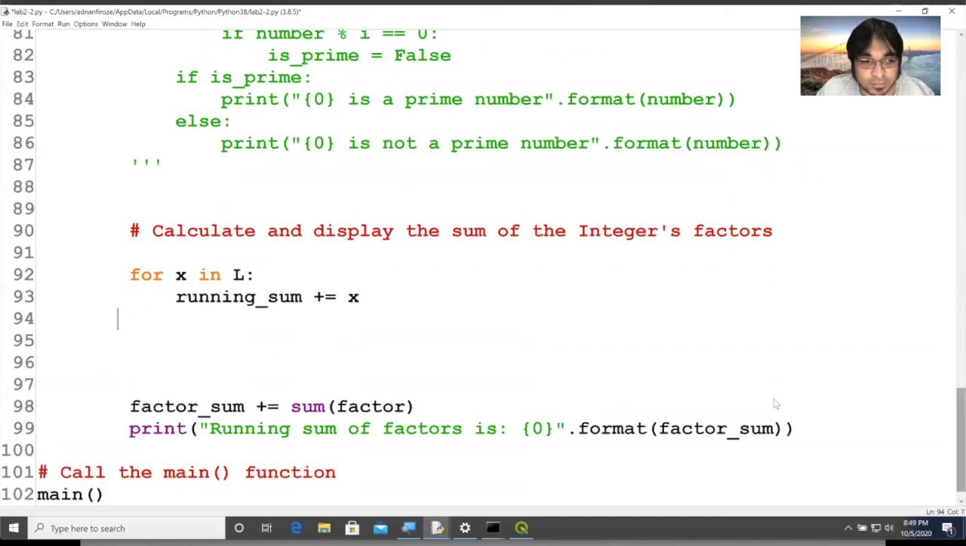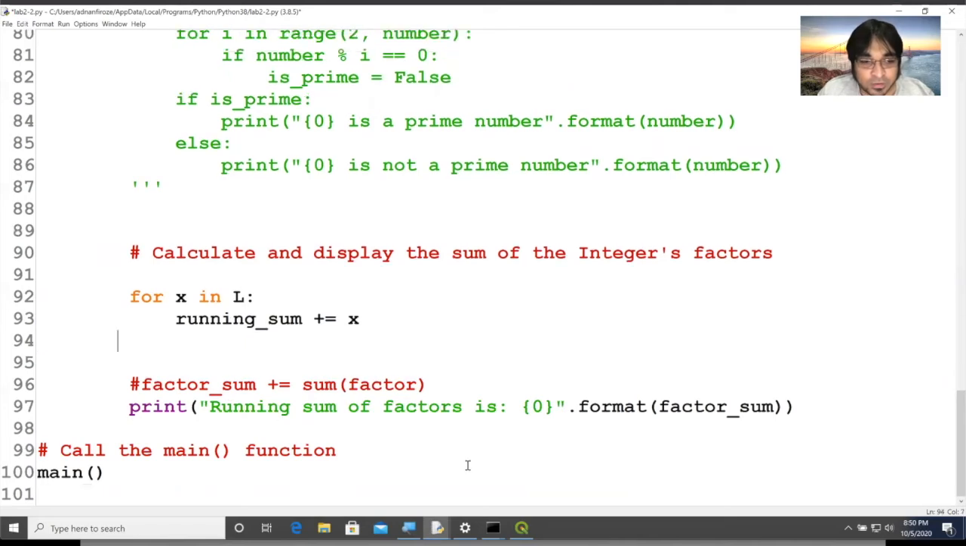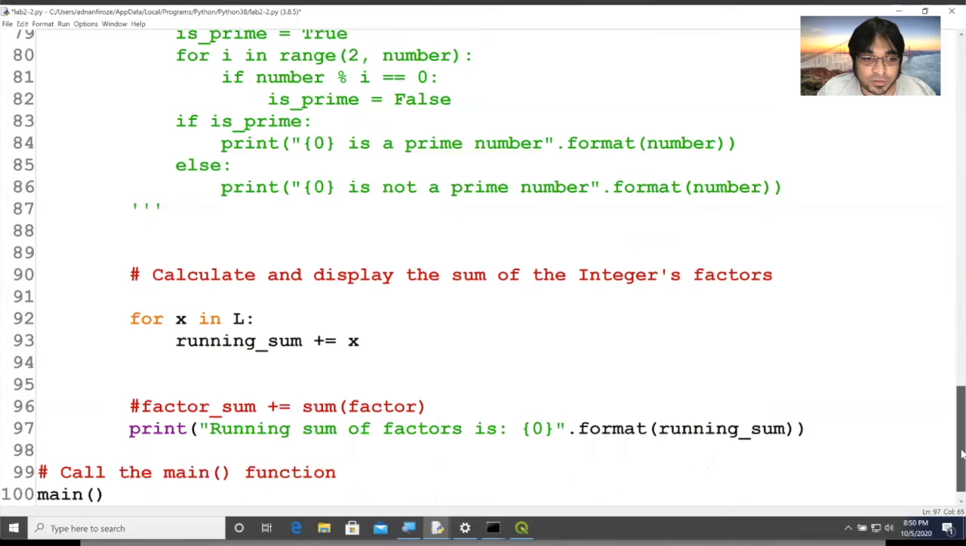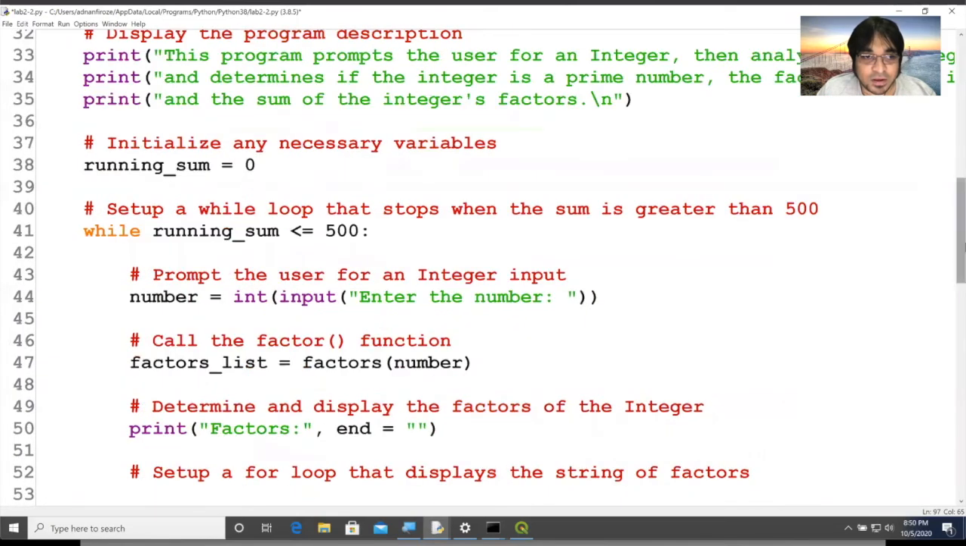And let's forget about this line. And we'll print out the running sum of factors is, and we're going to format it just the way we want it. So let's do running sum. Okay, I hope everything's working fine. Let's go ahead and run it.